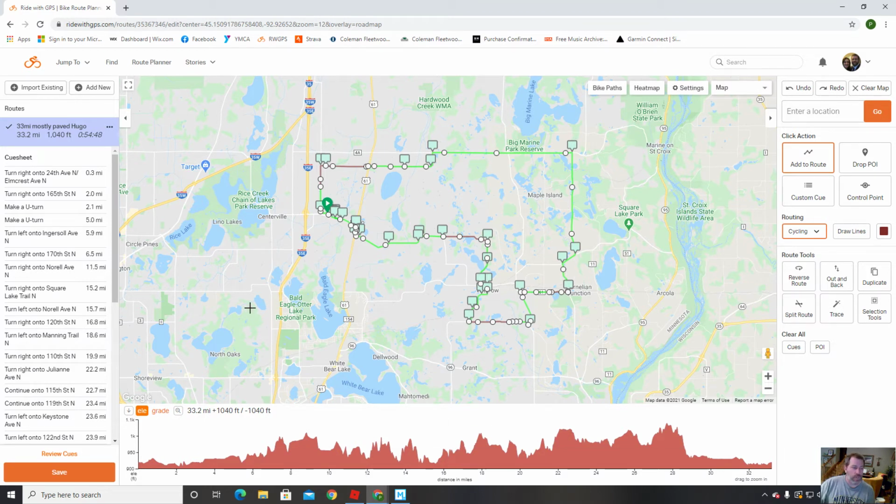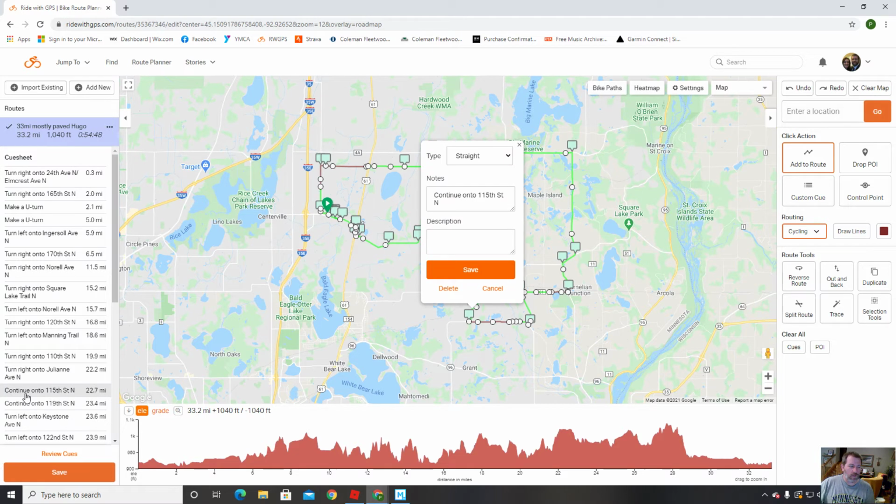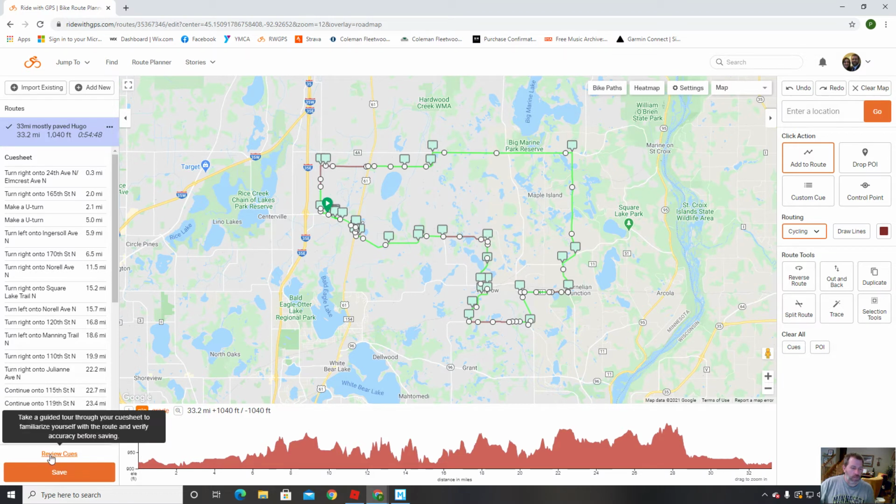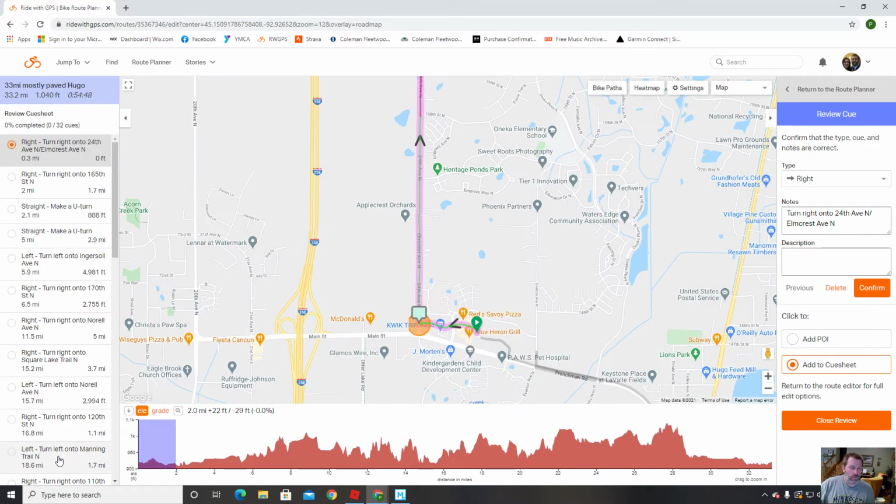Pretty simple. So the next thing that I do before I publish the route is I review the cues. So you can see here I have a couple of make a U-turn, which tells me that I clicked on the wrong road when I was trying to draw my lines. So I need to fix that. I need to trim down some of the names of the roads. I don't like the word continue because people know that they're supposed to go straight. So I'm going to click on Review Cues, this link down here.